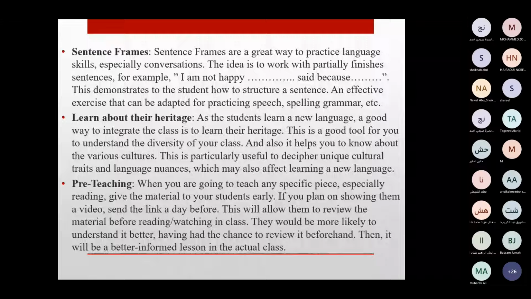You also have to learn about their heritage. And as the students learn a new language, a good way to integrate the class is to learn their heritage. This is a good tool for you to understand the diversity of your class, and also it helps you to know about the various cultures. This is particularly useful to decipher unique cultural traits and language nuances, which may also affect learning a new language.